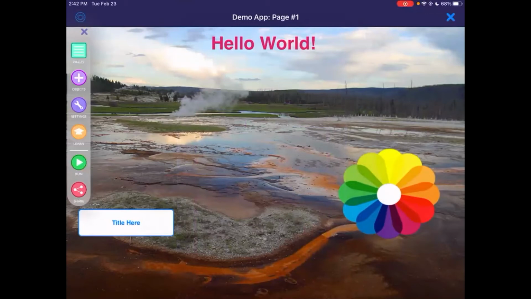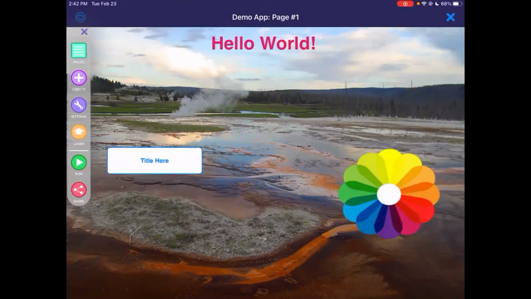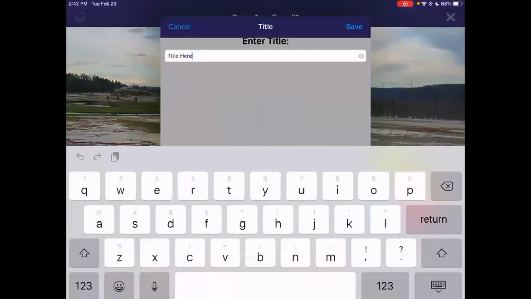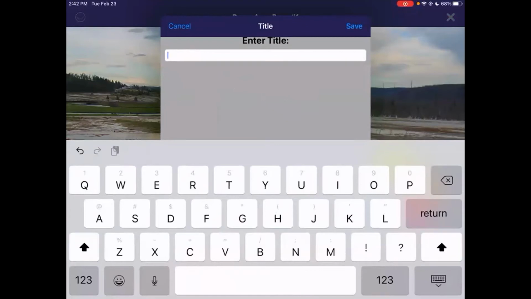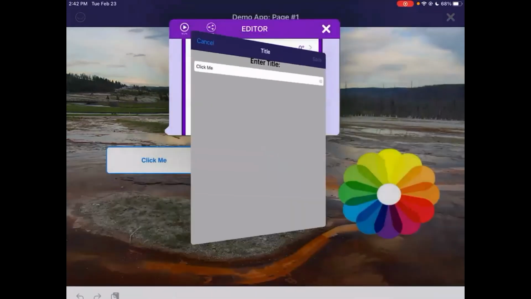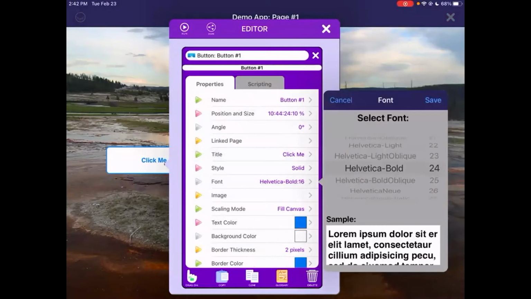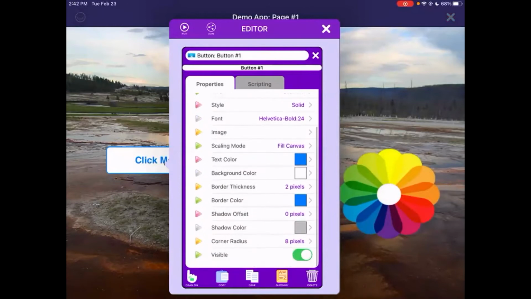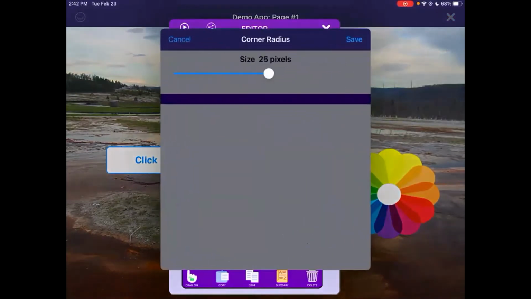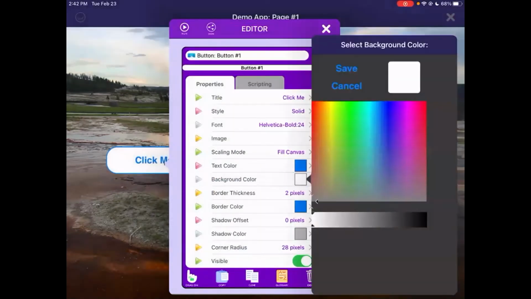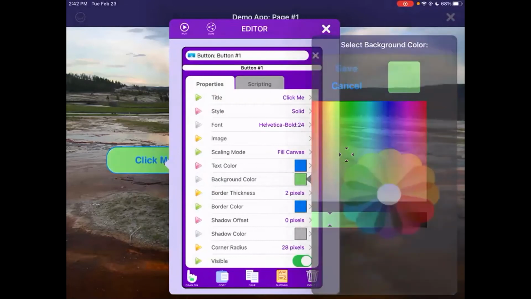Next, let's edit some of the properties of the button. So, same thing. We'll tap on the button. We'll start with the title, and we'll put a new title here that says, "Click Me." Just like with the text object, we can change the font, make it a bit bigger. We can configure the radius, make it more round. We can change the background color, give it a little bit more style.